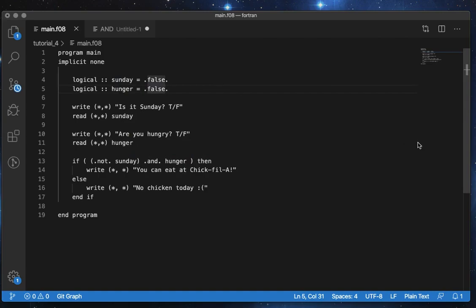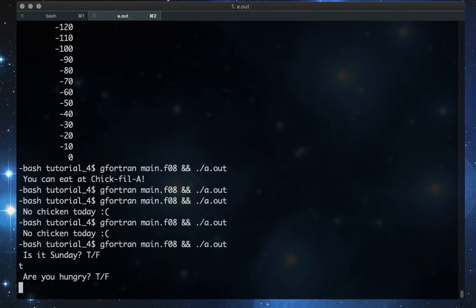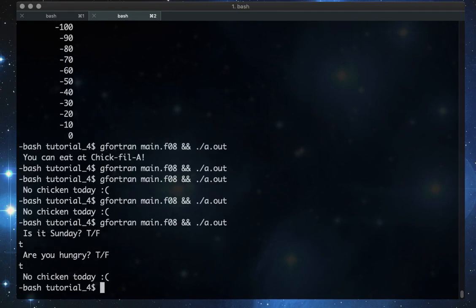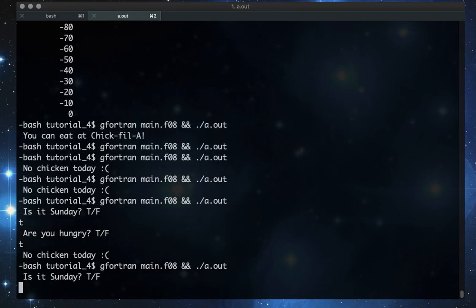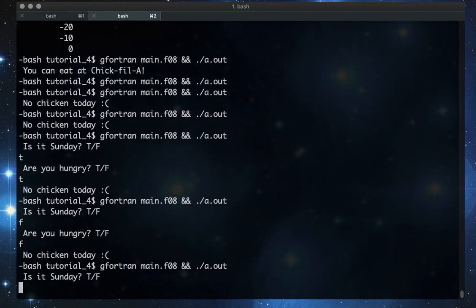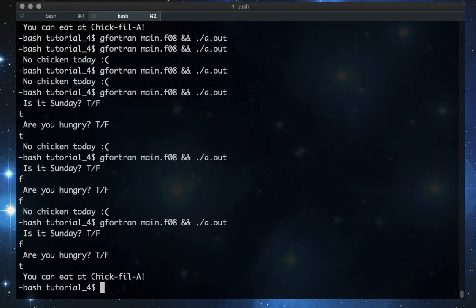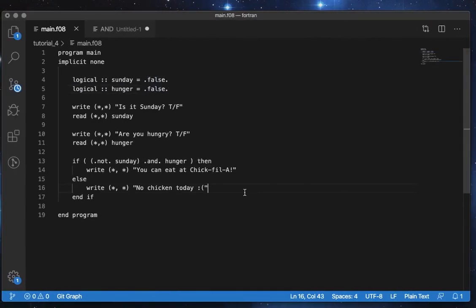So now that we've got this, we can run our program and we can say, yes, it's Sunday, and yes, I'm hungry. No chicken though, because it's Sunday. So now it's not Sunday, but no, I'm not hungry. Okay, no chicken. Is it Sunday? No, but am I hungry? Yes. Okay, we can eat chicken. So we got it. Now, that was a pretty dumb example, but you got the gist.